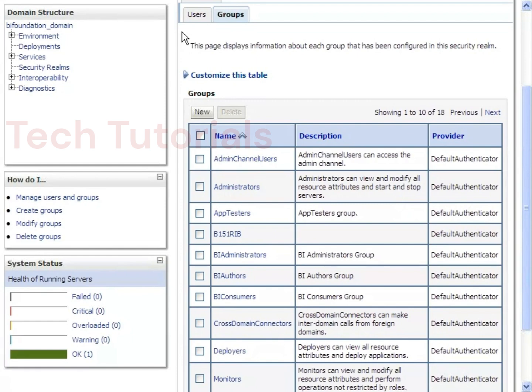In the case of tables, in 11.1.1.3 I have only one schema, called dev_BIPLATFORM. In 11.1.1.6, I have two schemas, dev_BIPLATFORM and dev_MDS. You can use this utility to upgrade only the backend database schemas, not the RPD, not the web catalog. Are you clear? Normally, that also we won't do.